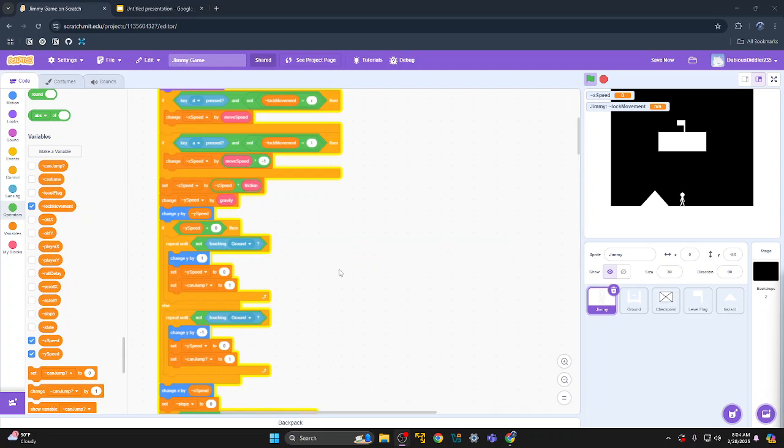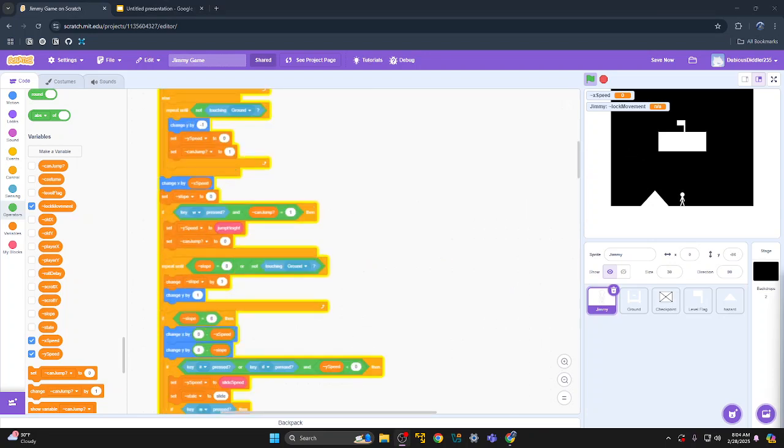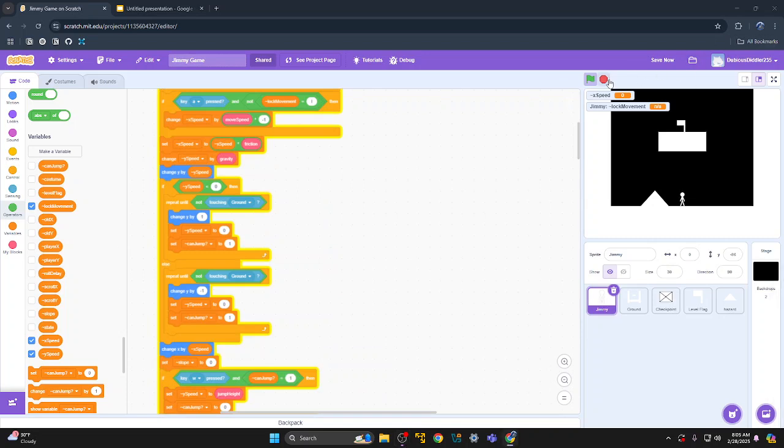So change Y by Y speed, and then we get to that in a second. This part is kind of like a jump reset type thing. So we get the can jump. You can see that up there. See this can jump thing? Every time you jump, it resets. It goes to 0, and then it resets every time you touch the ground.